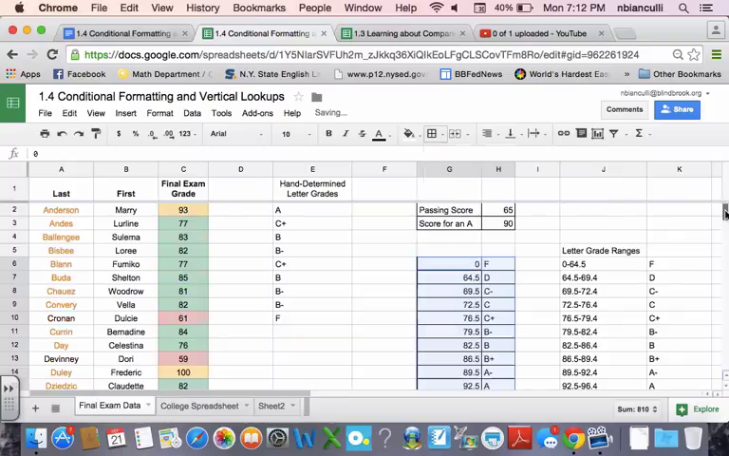This is my grading chart. In other words, these are my minimum scores. This is my minimum score and my letter grade for that score. Okay? So what we're going to do is something called a vertical lookup. In other words, we're going to trick the spreadsheet into scanning this column and reporting back the grade that it produces.